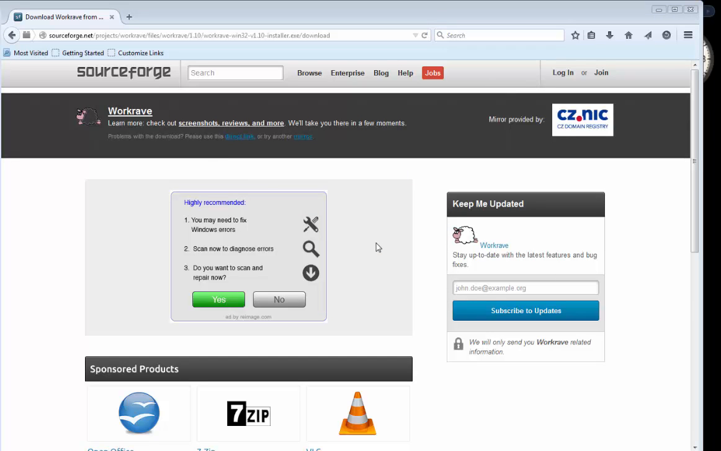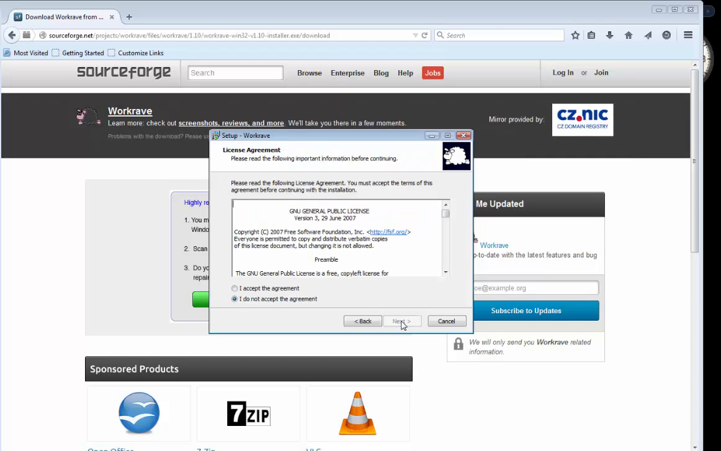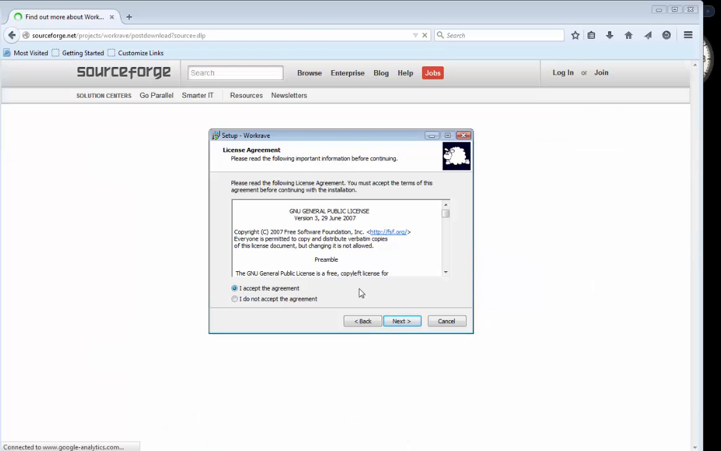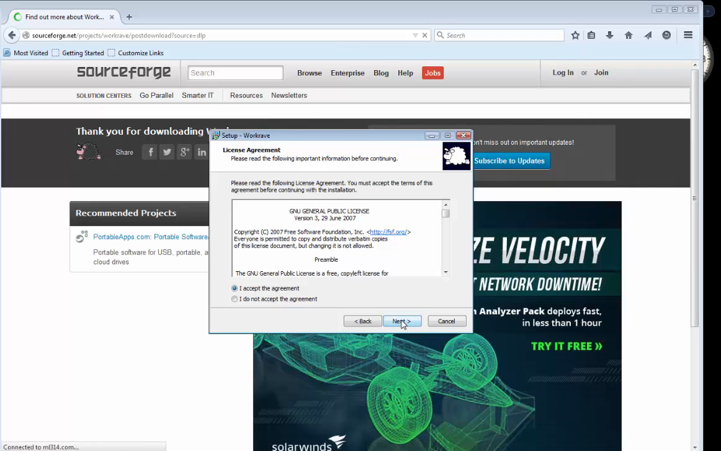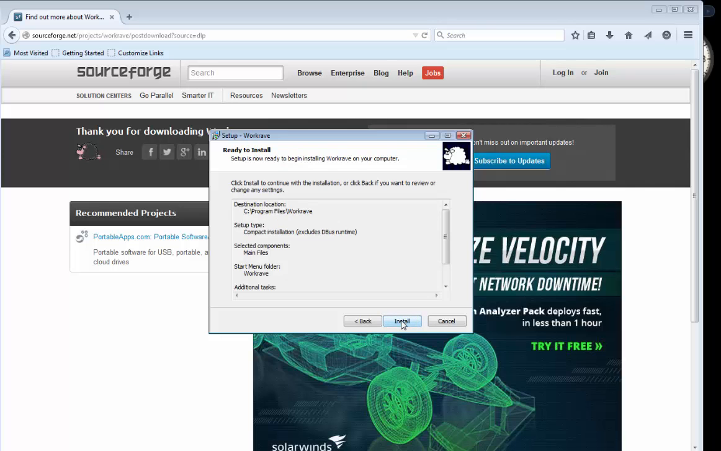It may ask you if you want to allow the program to access your computer. Allow it, and then it will take you to the startup wizard. Read the agreement and then make sure that you accept it, and then press next. Next, next again, and then make sure that those two boxes are clicked so Workrave will start when your computer starts. You can adjust this option easily later on when you use the program, and then install.